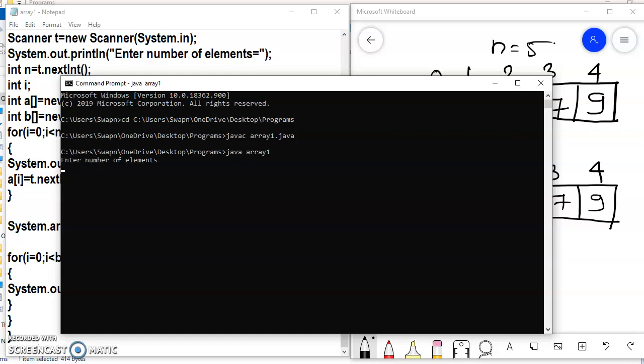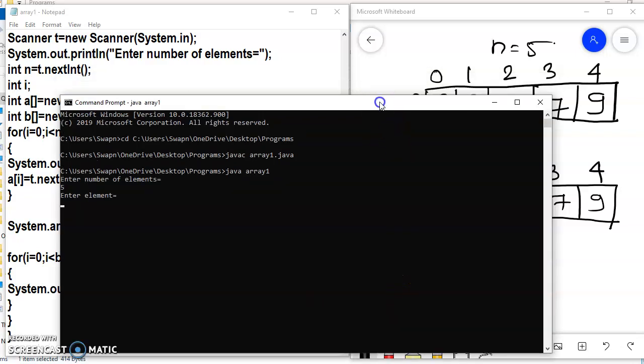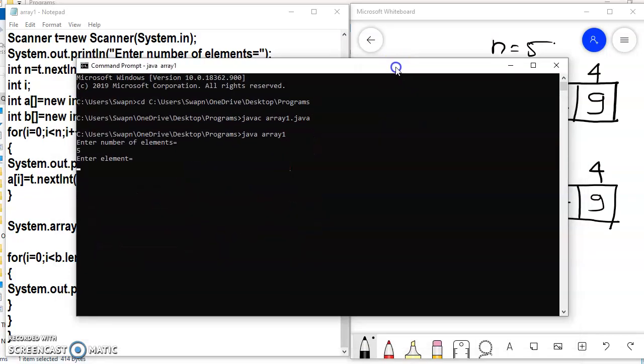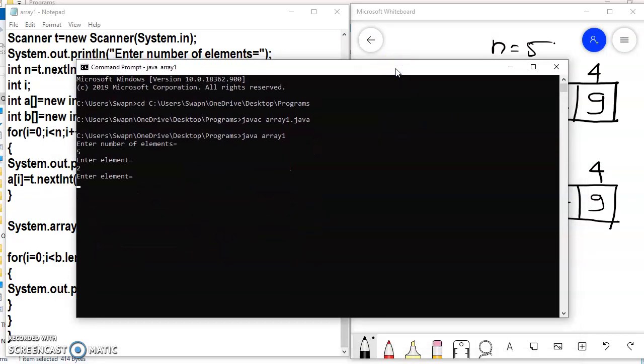Enter number of elements, suppose 5. Let's keep the same elements, fine. So my elements were 2, 3, 5, 7, 9. So enter element, first element is 2, 3, 5, 7, 9. Can I say this will get stored inside A. Next, it will get copied in B. And when I press enter, it will display 2, 3, 5, 7, 9. So all the array elements of B get displayed.